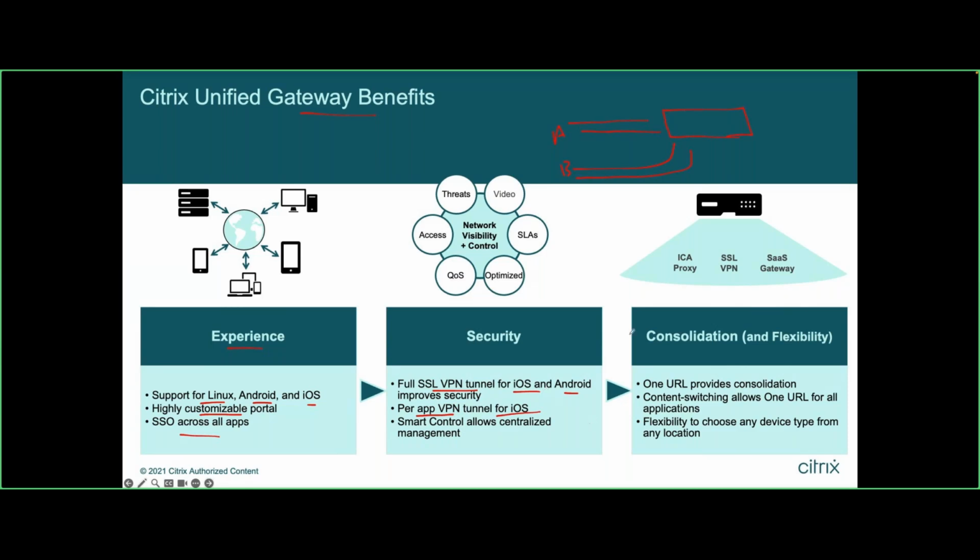And the gateway, I can do ICA proxy, SSL VPN, SaaS gateway. So one URL will provide me all that. With the content switching, it will allow one URL for all your applications, and you can choose any device type from any location. That is the benefit of your gateway.